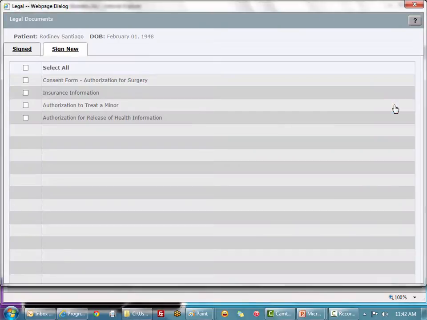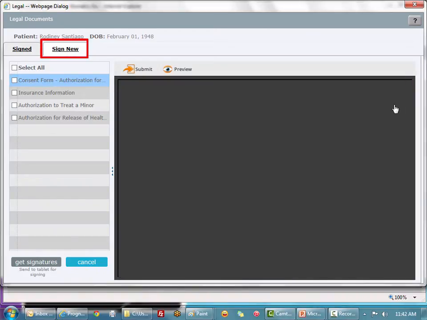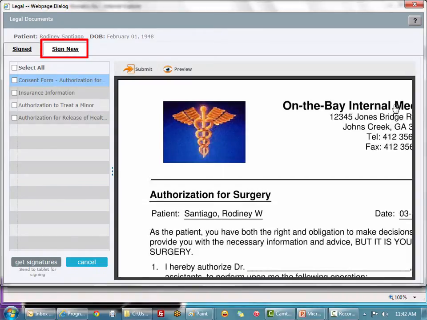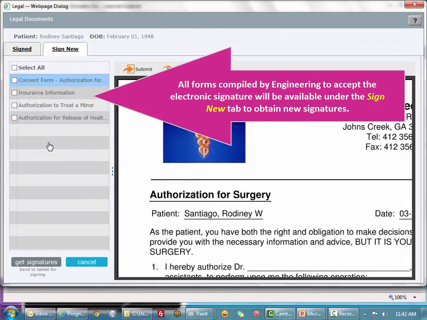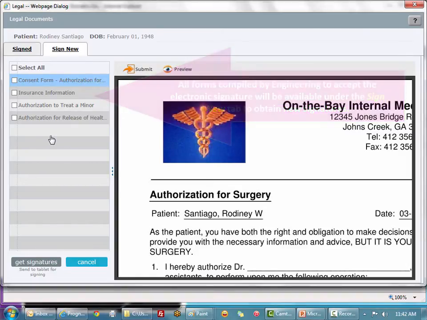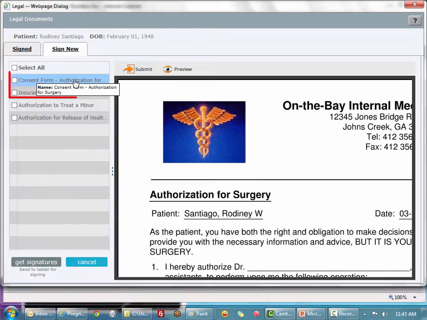Now, it's going to open up my legal documents user interface. By default, it opens to my Sign New tab. And you'll see here along the left-hand margin, I have several forms that have been programmed for eSignature. So once all of your documents have been compiled through engineering with the appropriate eSignature tags, this is where you will see them listed. To obtain the signature from your patient, then, you're going to do that one document at a time. Whichever document you have selected, you'll see the tooltip will pop up giving you the full name. Due to screen constraints, the name will be truncated in some instances.